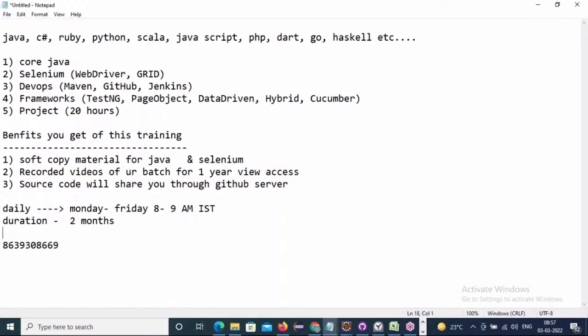8639386393086669. You can contact Krishna. He is the admin for this Durgasoft. Okay, you can contact this number, 86393086669. You can call this number, please. He's the administration for this Durgasoft. His name is Krishna. Okay, you can communicate.